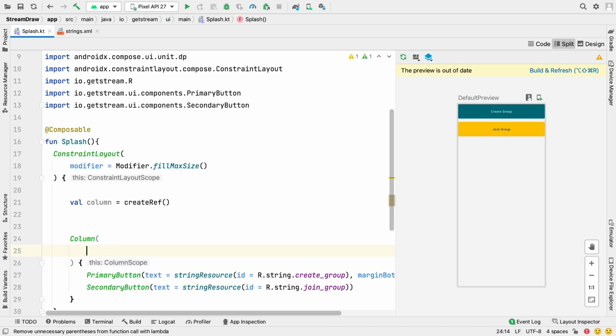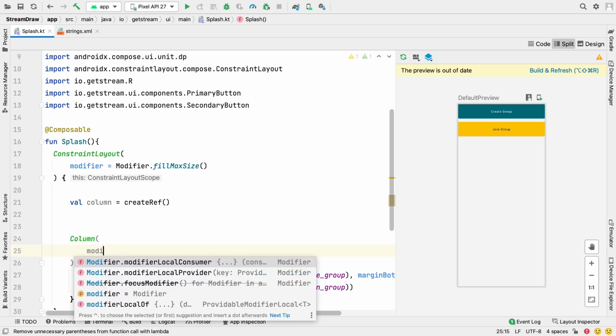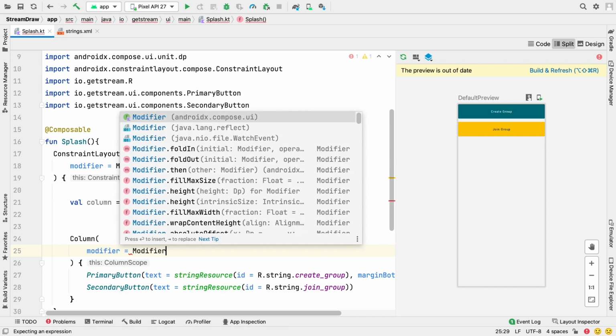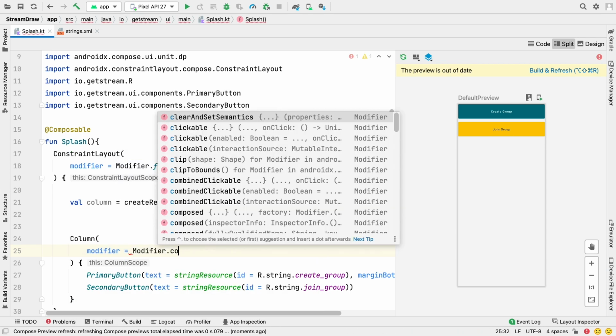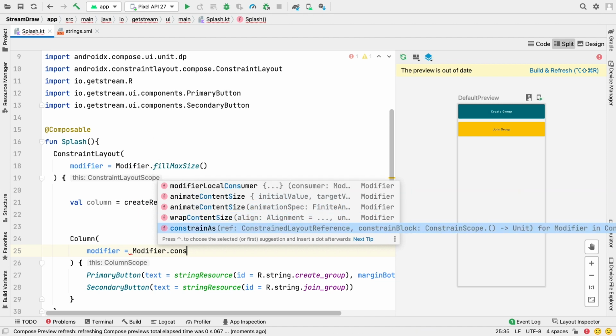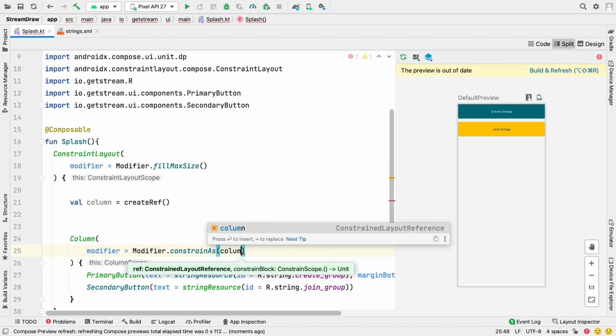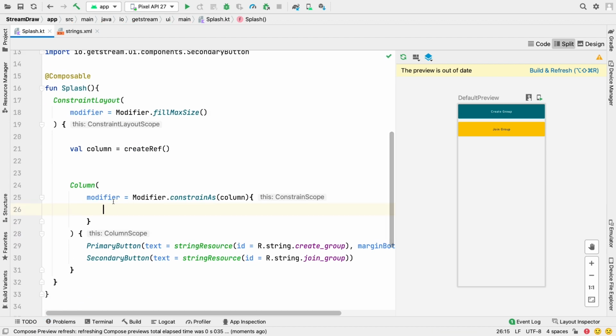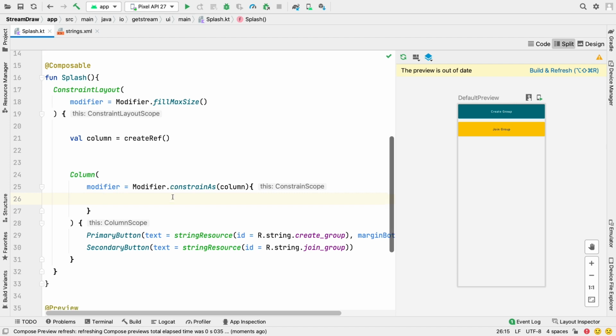Now to the column, I will pass a modifier. So we have modifier equals Modifier, and the function that we need to use is constrainAs. Here we will pass the constraint reference, that is column, and a trailing lambda. Inside the trailing lambda, we will set all the constraints. So we will get four constraints for top and bottom and for left and right.